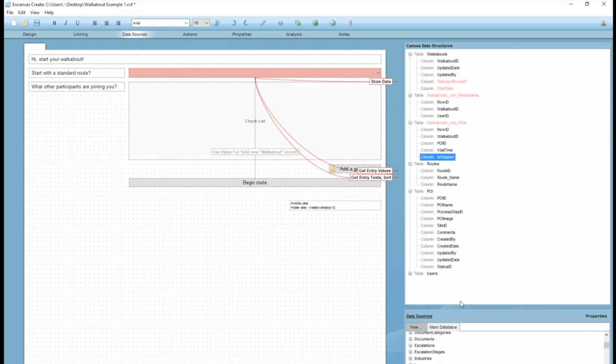Because, as you say, when we start, we're merely using this selection in this drop down as a template to automatically generate the rows in this table to begin with. However, then in the course of the workflow of the walkabout, which will be on the next section, we can skip something, add a new POI.